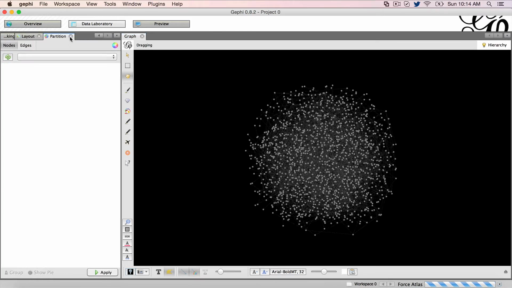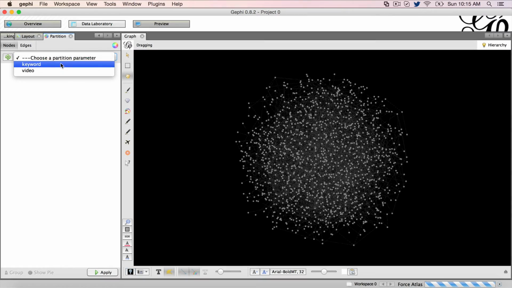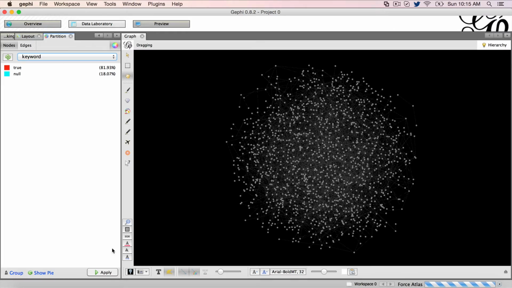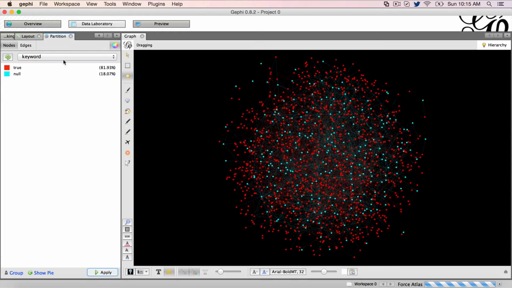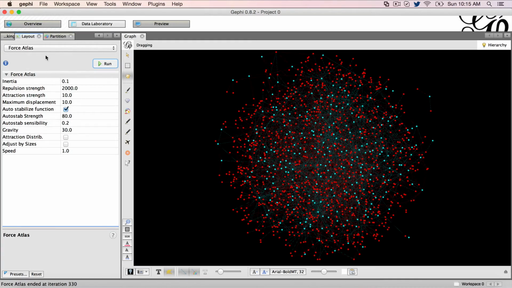And now let's partition the graph. So this means to actually color in the nodes on the graph. And if you remember, we set keywords and videos as node attributes, and we can actually color it in based on that. That's awesome. So we can stop the layout.